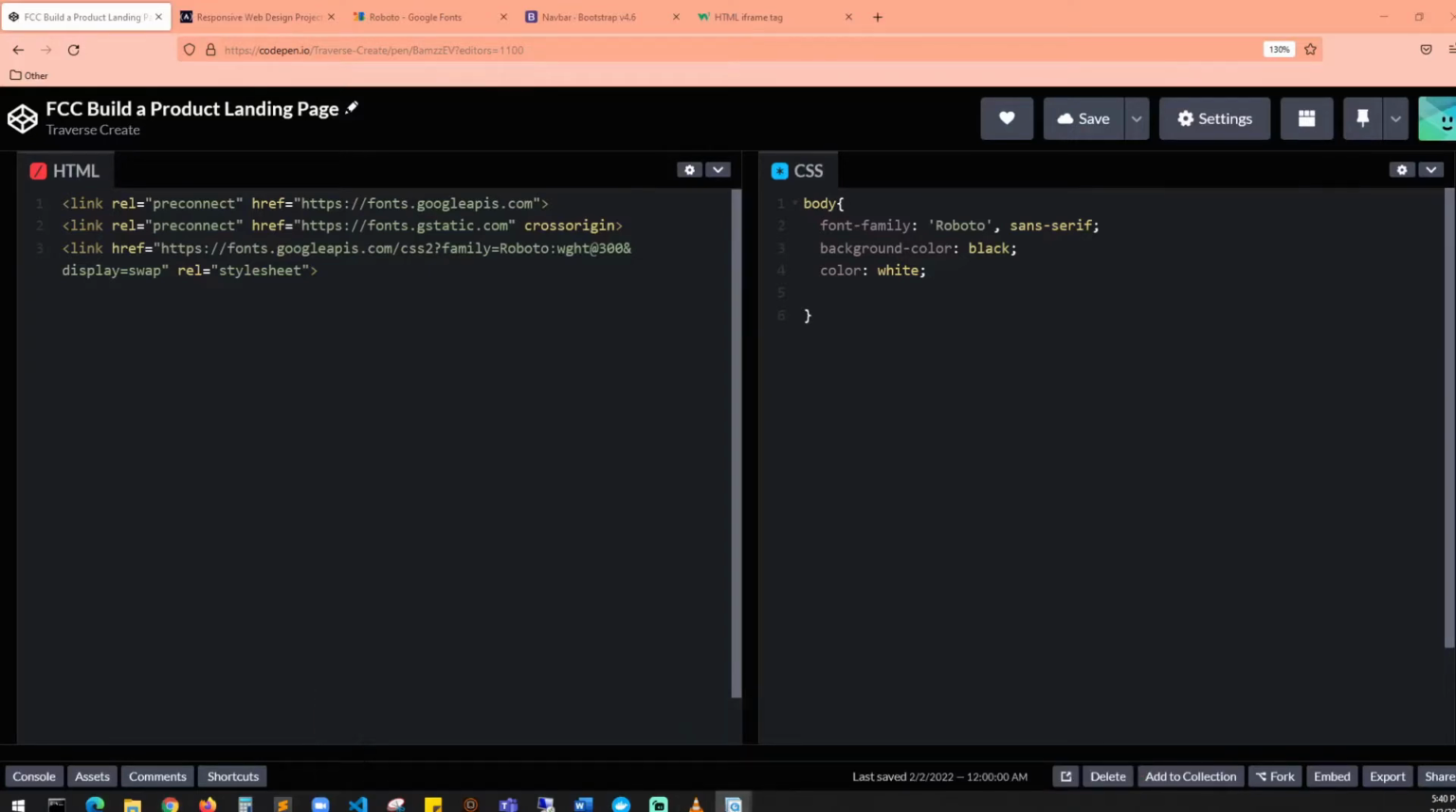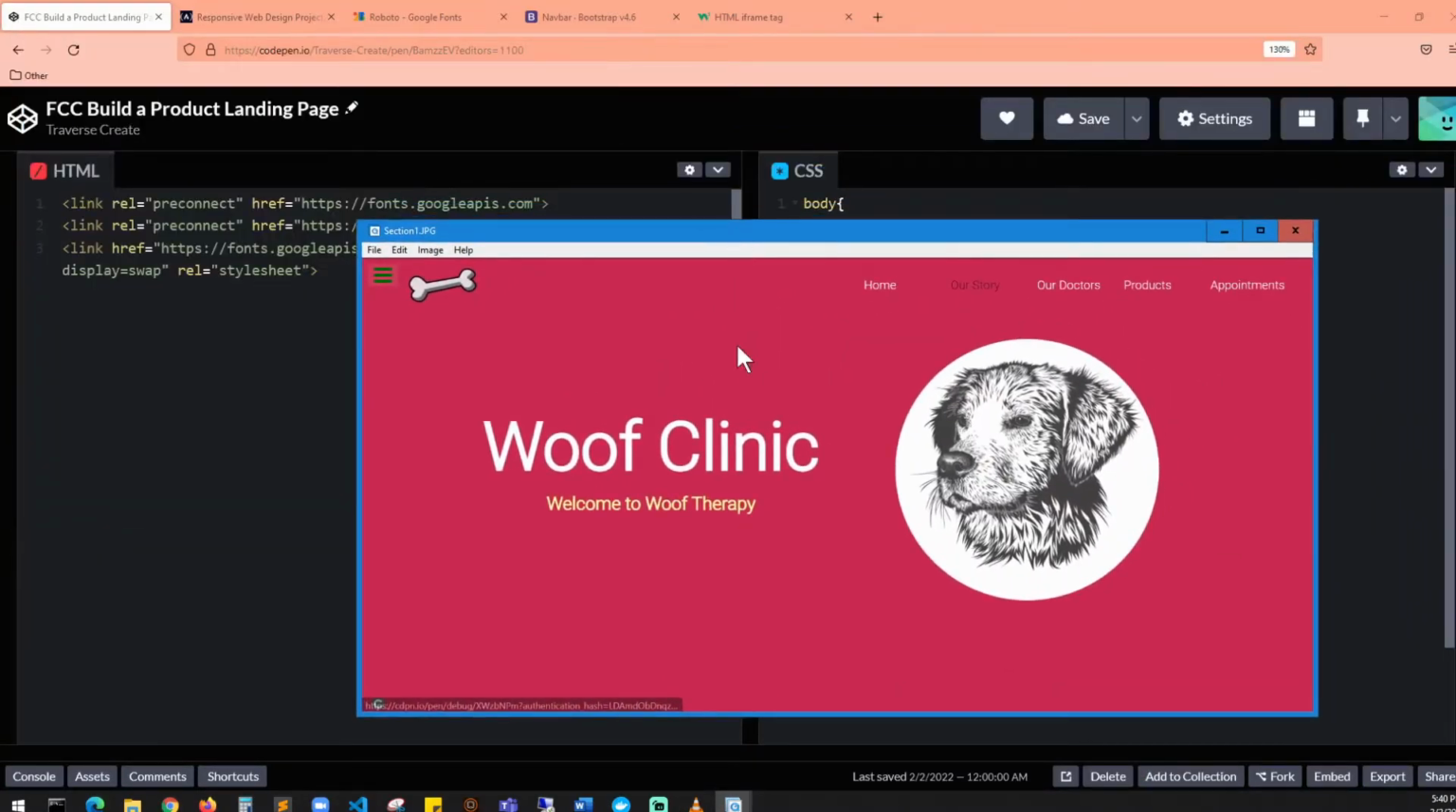If you look at it, our first section would be this one, which is the wolf clinic. All the way on the top, you will be able to see the navigation bar, which has home, our story, our doctors, products and appointments. And there is a product logo, a little bit of text on the left, a subtitle and an image. So we are going to build this.